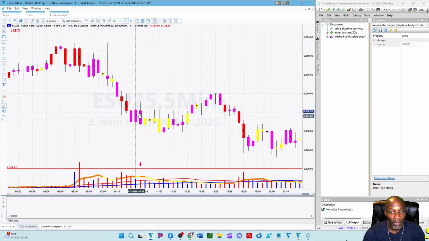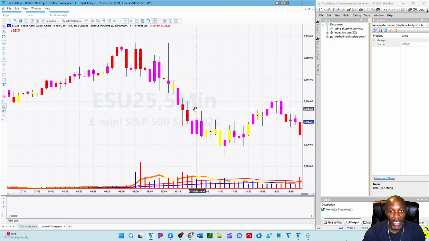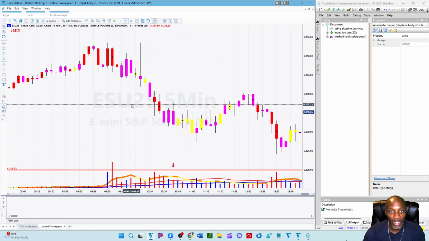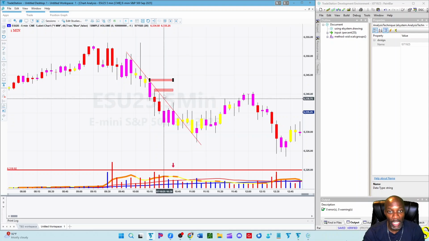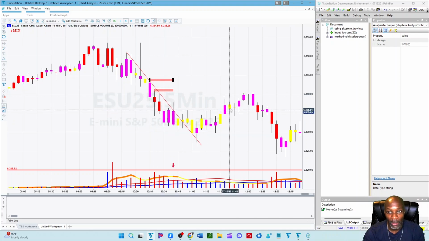Now again, it doesn't always mean that it's going to react. Even here, you got these red candles, but we never made a higher high, right? So we didn't break, even though we got red candles, we didn't break any of the highs preceding it. And so we just kept down, right?